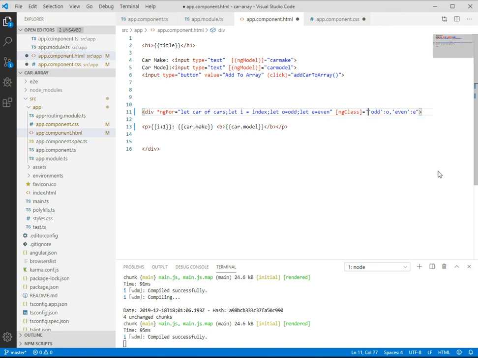Sorry, the one thing I forgot to put in there are the squiggly brackets. I completely messed that part up. So anyway, basically the ngClass squiggly brackets, should o be true, the class is going to be odd.